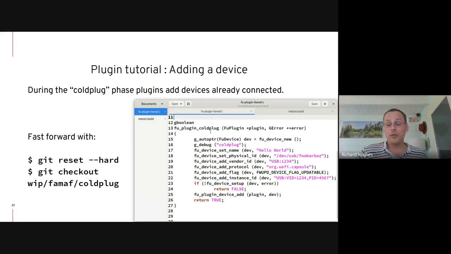Now, if you don't want to type in all this text, that's fine. You can do git reset --hard, and then git checkout wip/famf-cold-plug, and that will get you the same code here. But if I explain what each line does, so here gboolean, as the name suggests, returns true or false. The vfunc name, which is now defined in fwplugin.h, we pass in the same plugin object as well, and now this funky GError thing. Now GError is like a pointer to a pointer, so it's a bit weird already, called error. And the idea of a GError is you set the GError to the failure if the function returns false. So I'll come back to that in 1 minute.